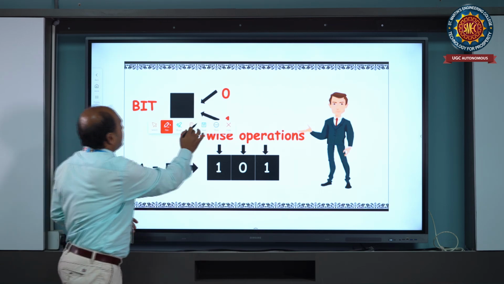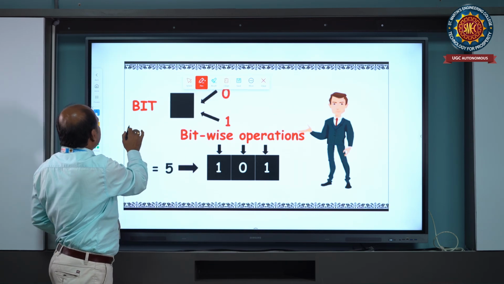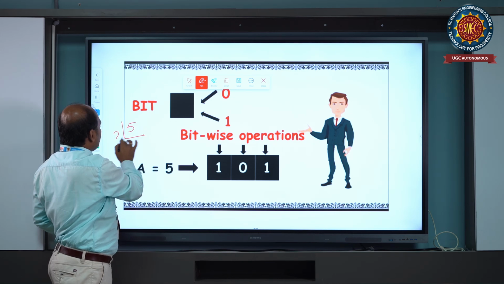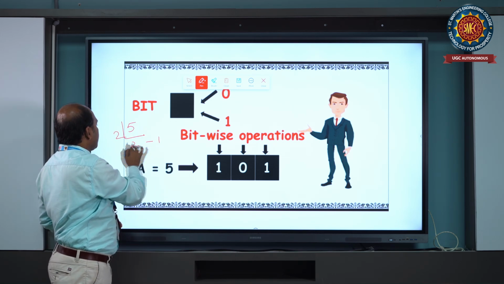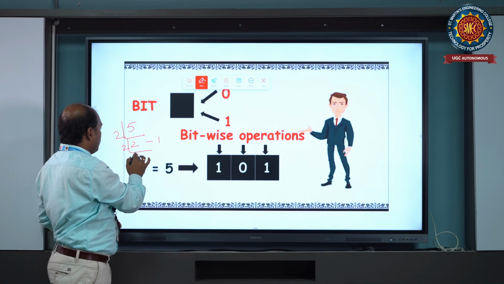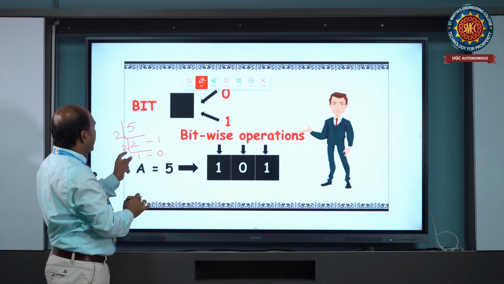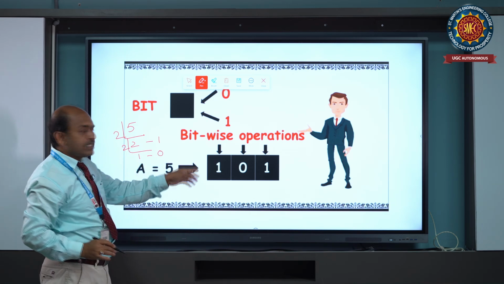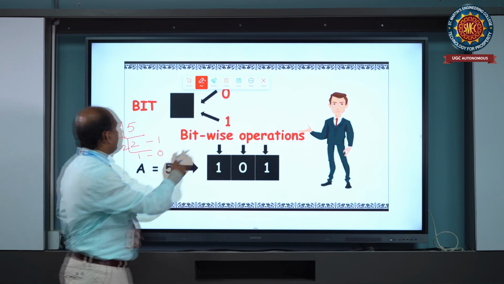101, that is how we are calculating the binary. 5 is there, that is 2 to the 4, 1 is remainder, 2 ones are 1, that is 0. So in binary we will get what? A equal to 5, that is 101.